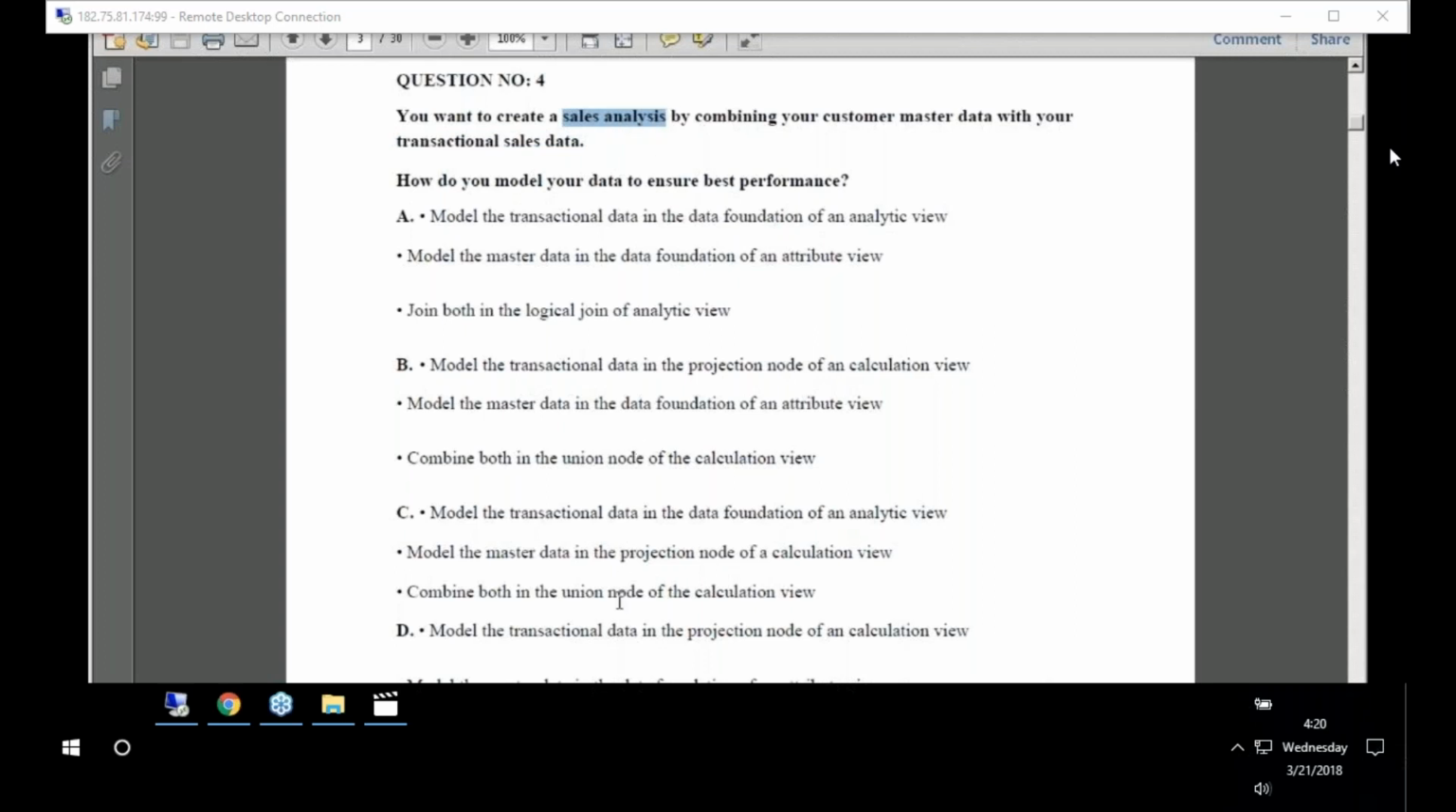So here are the answers. How do you model to ensure the best performance? It is asking to get the best performance. How can we model? Model the transaction data in the data foundation of an analytic view. Model master data in the data foundation of an attribute view. Join both in the logical join of an analytic view.